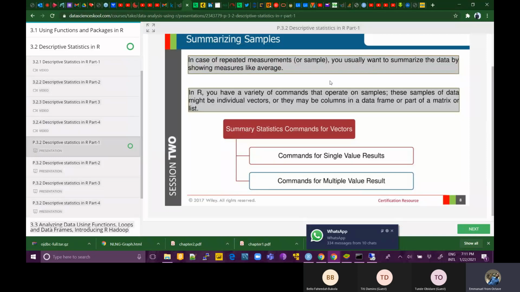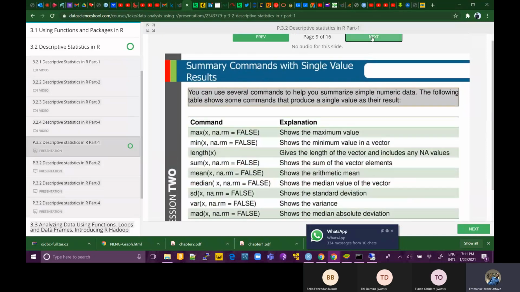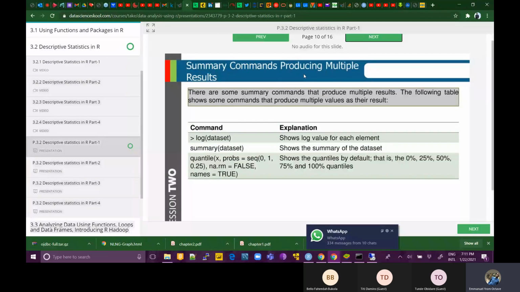They also have commands of multiple value results, like the summary function. The summary command gives you multiple values. Now these are single value results: standard deviation, SD, variance, mean absolute deviation, and the likes. These commands are single value commands. Then multiple value commands include the range function, summary, and quantile.